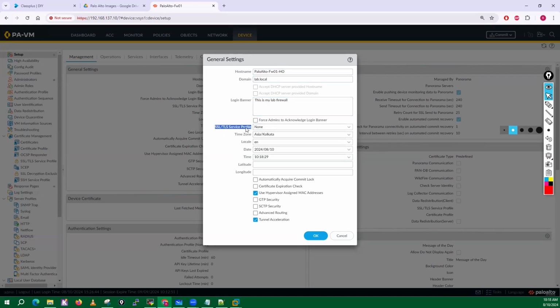SSL TLS I am not configuring as of now. So you can see by default Palo Alto uses its default certificate, right? But later we can configure it. Time zone, you can change from here. Language you can change. I am just using English language. Date and time, you can change the date and time from here. Time and date is correct, right?